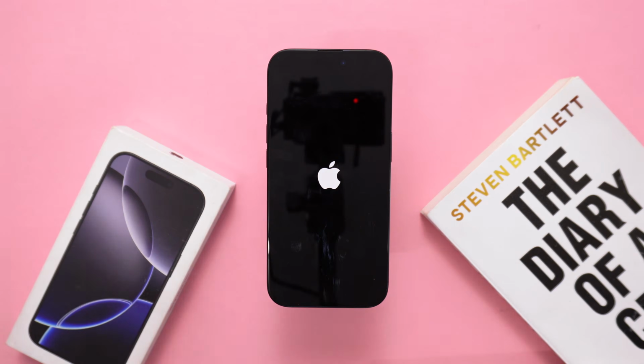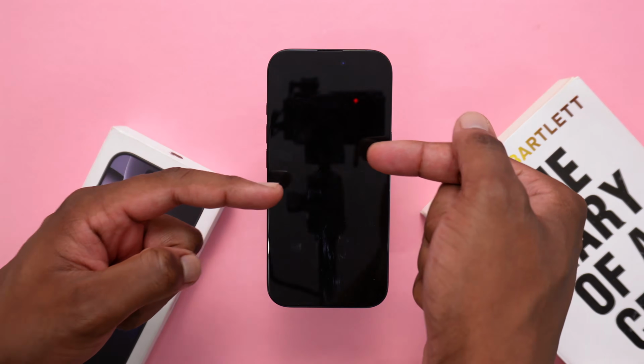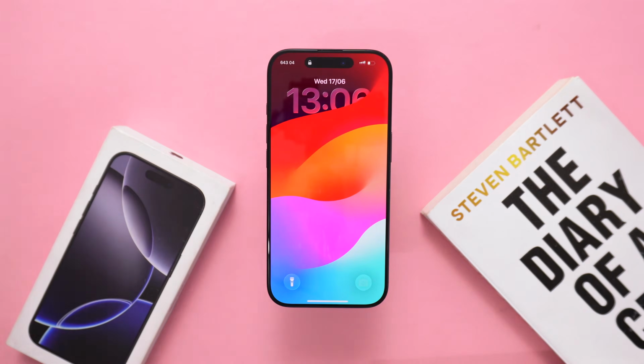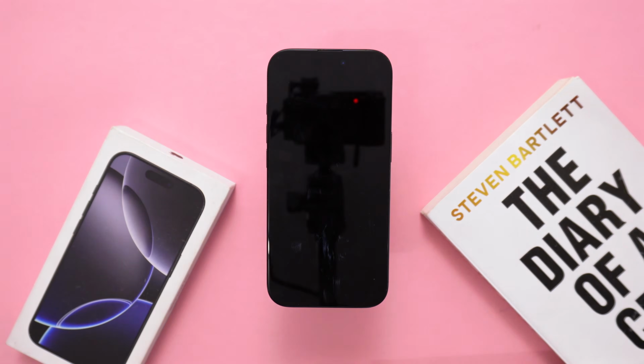Now, if you have an iPhone 7 or 7 Plus, the process is slightly different. In order to perform a forced restart, all you need to do is press and hold the volume down along with the power button. Keep on pressing and holding both of the buttons continuously until you see the Apple logo on your screen, and then you're going to release both of the buttons.